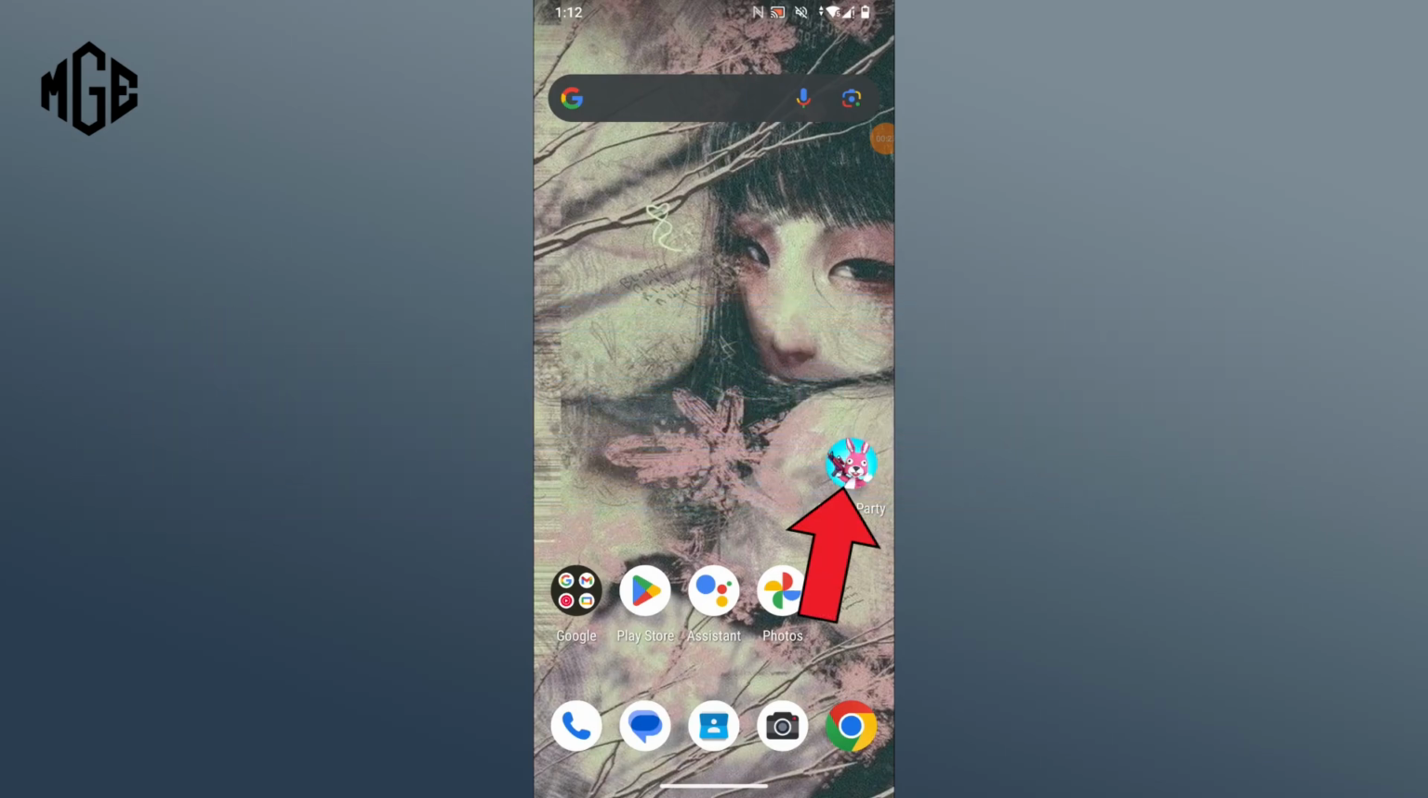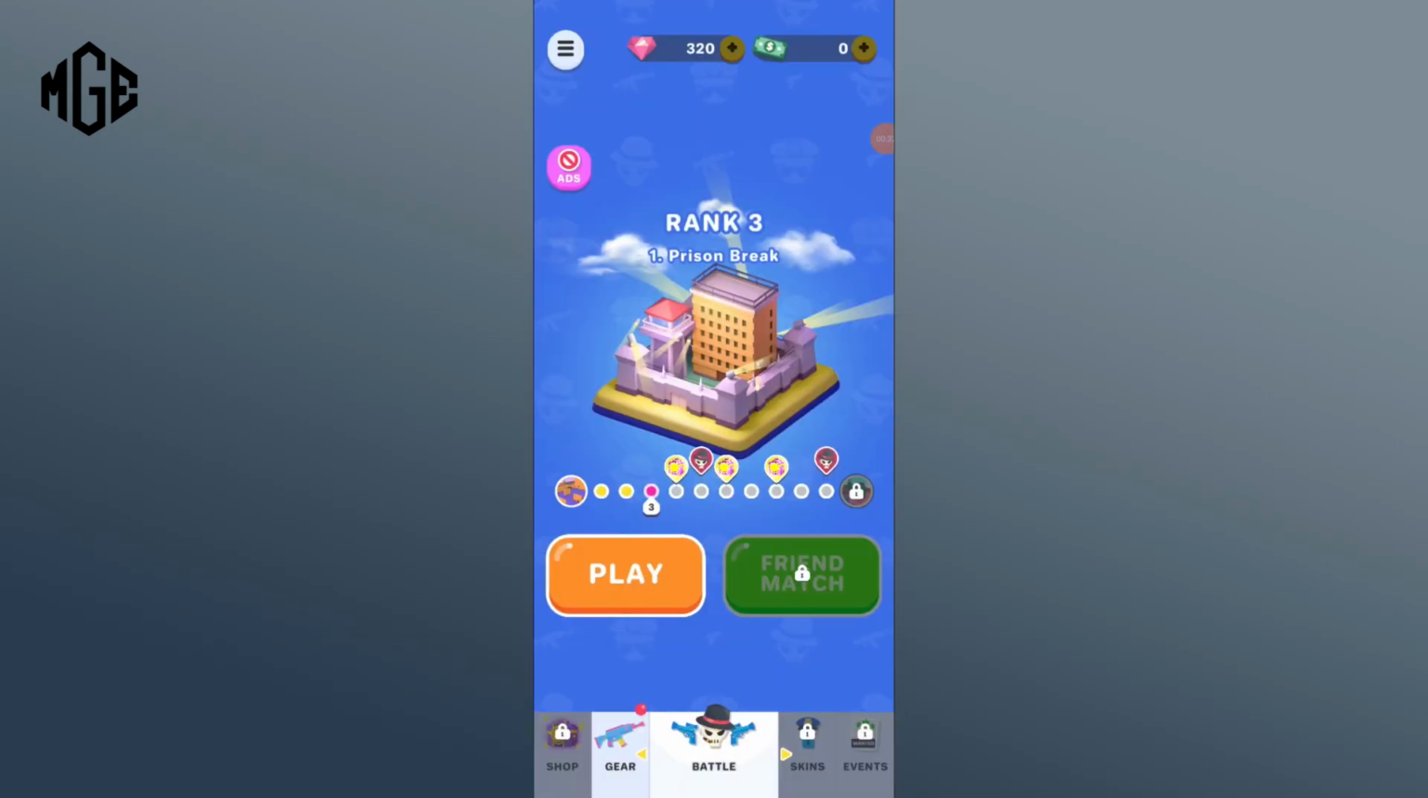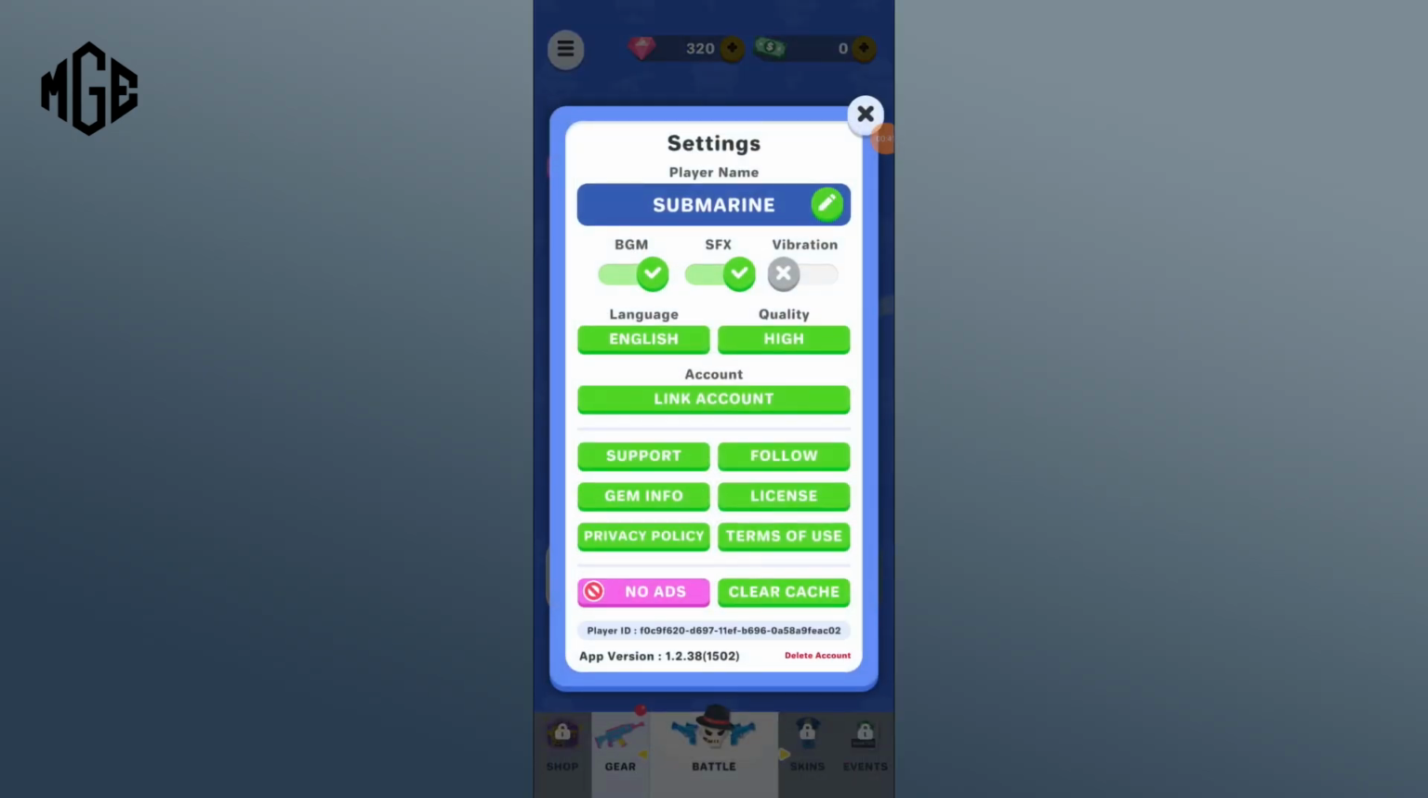First of all, open the Smash Party app on your device. Make sure you're logged into your account. Once you're on the main screen, tap on the 3 horizontal lines in the top left corner. Here you can see the player name option with a pencil icon. Now tap on the pencil icon to change the name.